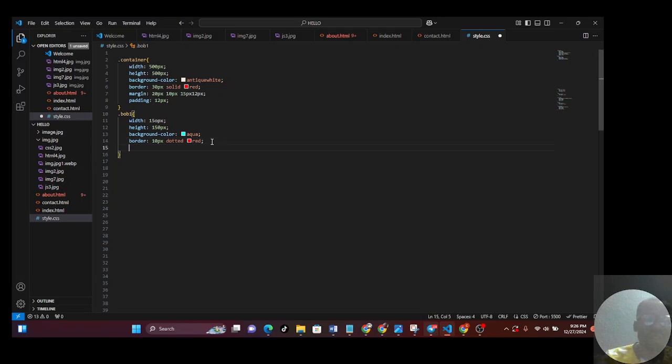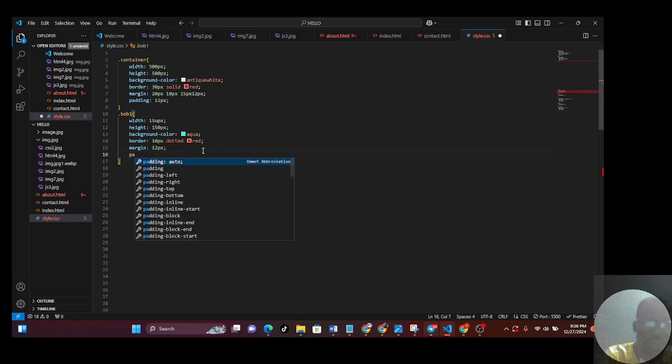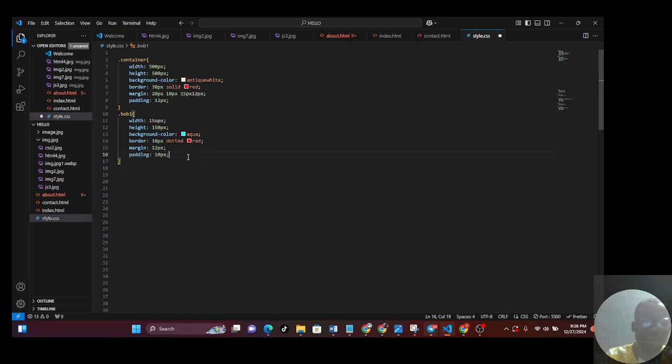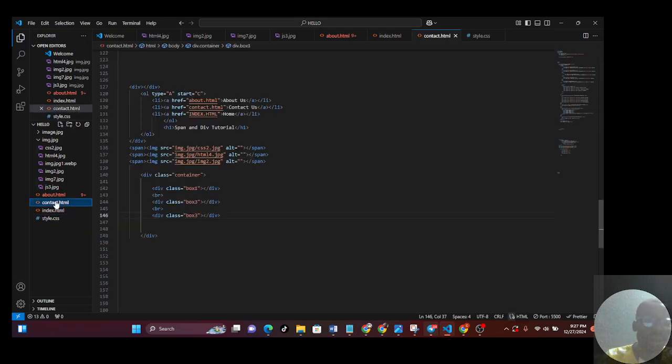Then let's give him a margin. So this time around, just put a margin of 12 pixels all around. And give a padding of 10 pixels for all. I've explained this before now, so you know what is going to happen at the end of the day. So Control S to save. Let's go and check if that has appeared, but it just has to appear.